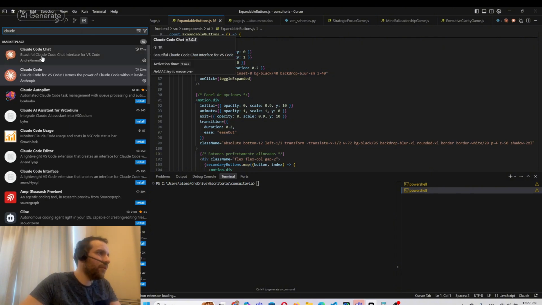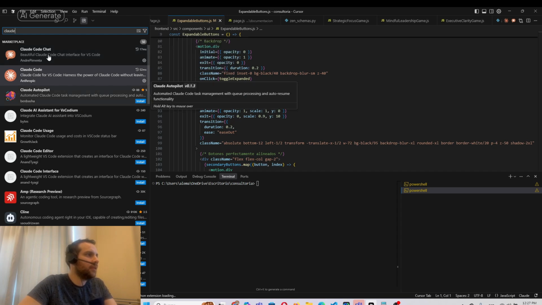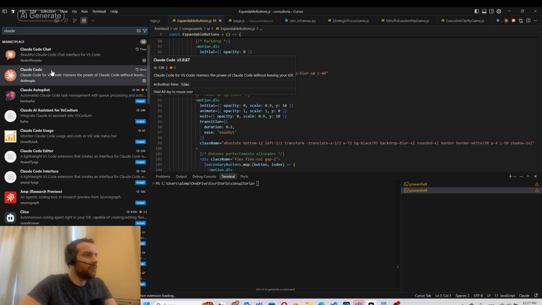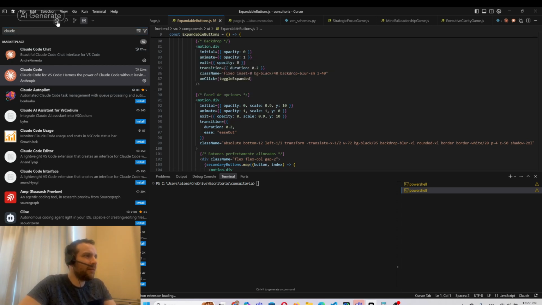As you could see, I also tried the Claude Code chat. I didn't like it. I think it's bad. I didn't like the experience. I don't recommend it. If you want to try it, you can, but I don't like it. I find it much more practical to use it directly in the terminal.